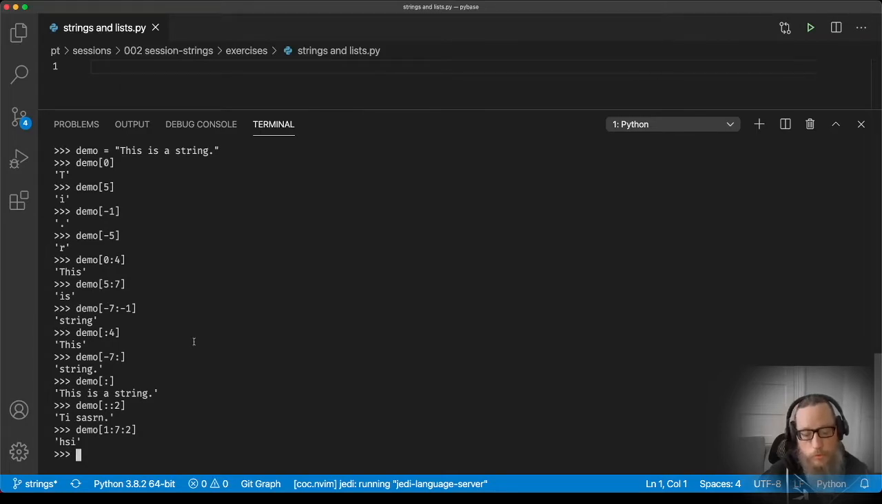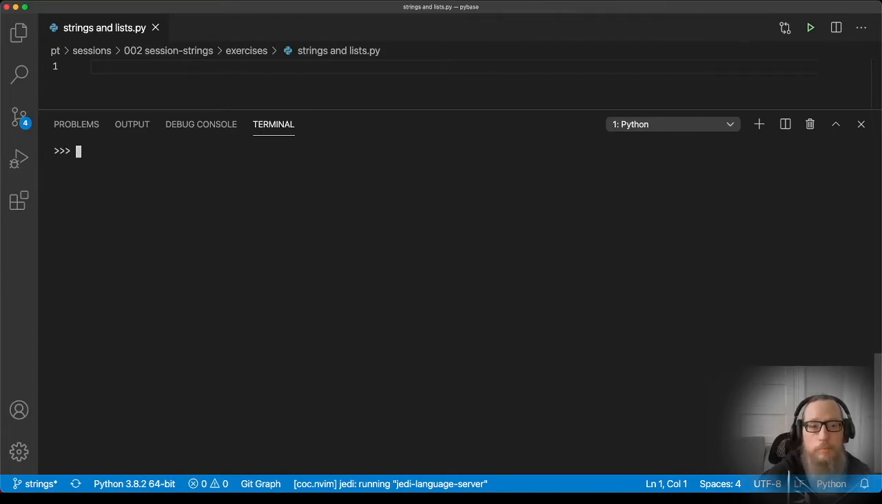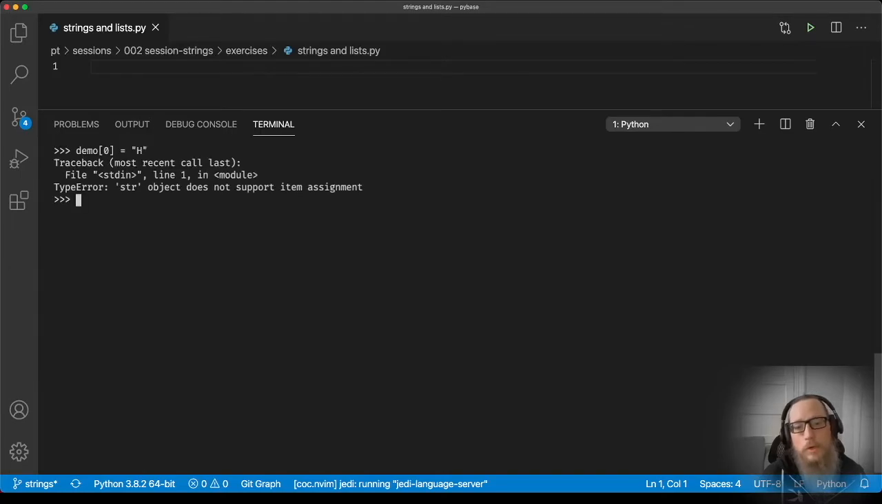But this brings us to our next piece that I mentioned in the intro, which is immutability. Strings are immutable. So one of the things you're probably thinking right now is, hey, I wonder if I could do demo 0 is assigned to the letter H. If I do this, I can just change the first letter. I made a little typo. This will fix it. There we go.